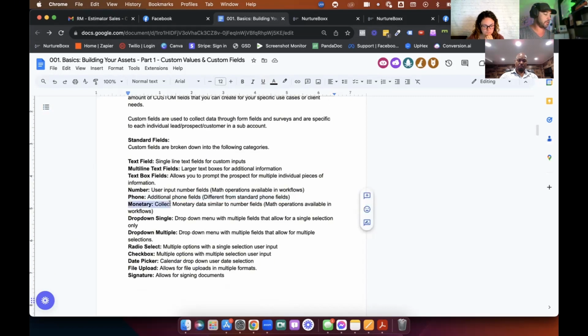Monetary is going to be showing monetary value. So how much is your monthly payment on X, Y, and Z thing? That will show a monetary value inside the system. You've got single drop down. So a single drop down is a list of options that they can pick one from. That is what a single drop down does on a form or a survey.